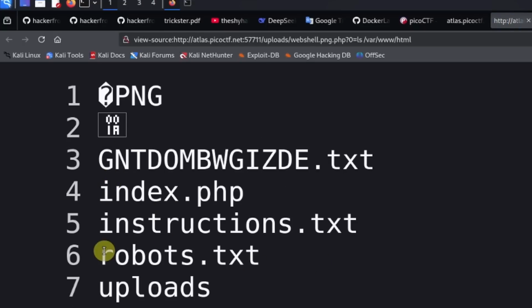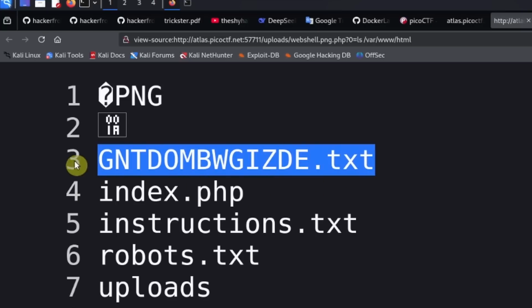So we've got index.php, we got instructions. We've seen all of this stuff already. So instructions.txt, we read this already. Robots.txt, we read this already. Index.php, we could read this. And we've got this unusually named file right here.